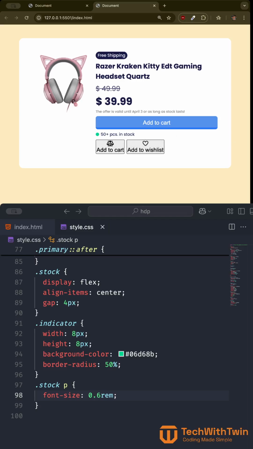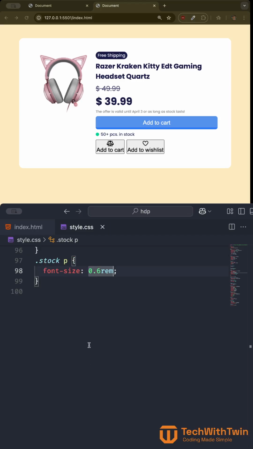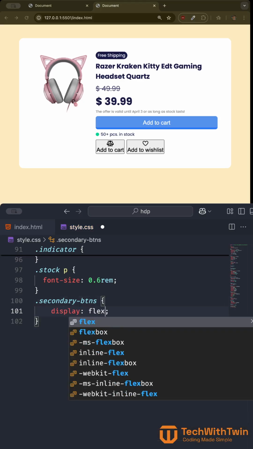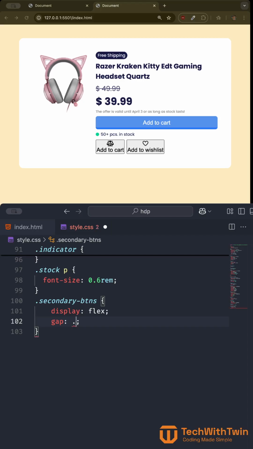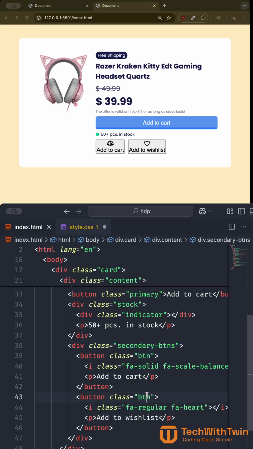Finally, let's style the buttons. These buttons have a common class of btn. Let's grab the parent and display it flex. So you can say dot secondary btns. You can say display flex, and then a gap of 0.5 rem. It looks a bit nice. Let's now focus on the btns. So the dot btn, the btn is these two buttons, 1, 2. They are inside this dot secondary btn div.